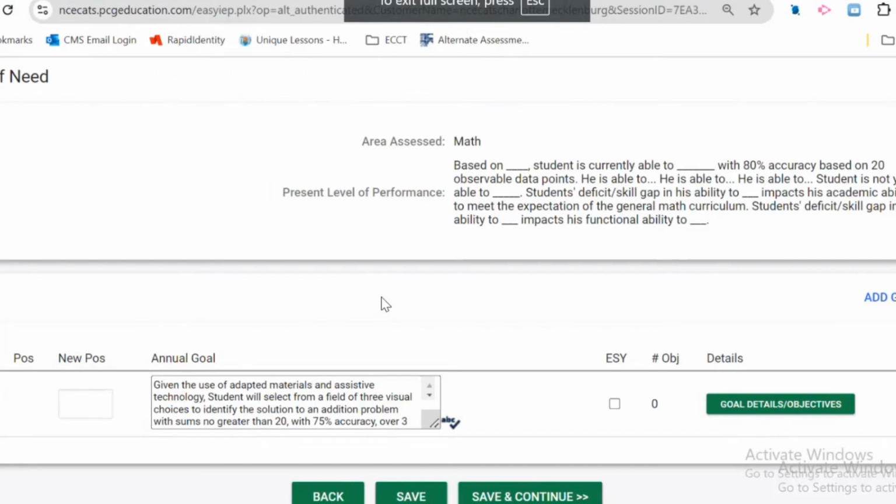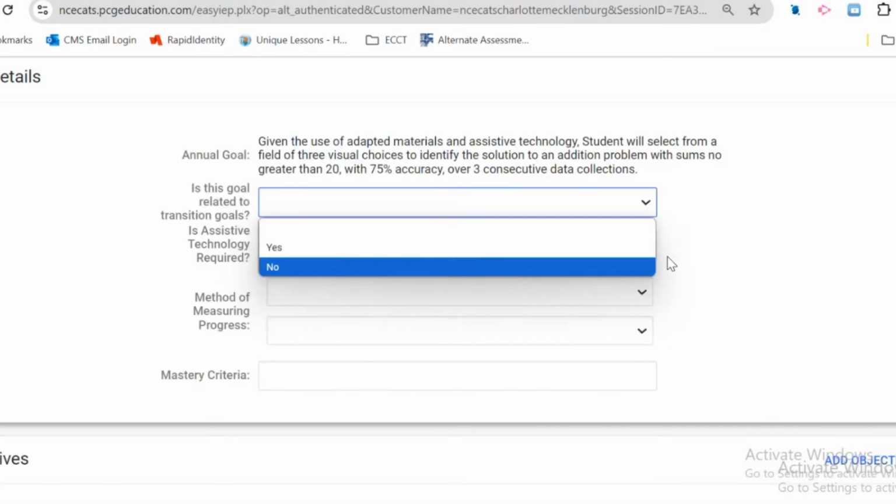So that being said, let's use that goal as our example goal. So the goal that we just said, given adaptive materials and so on, is that addition goal. You would have clicked add goal and you would have put that goal in there. And then you're going to go to goal details and objectives.